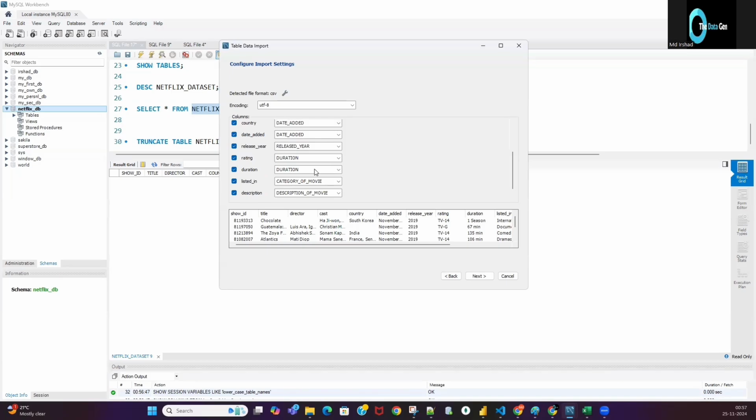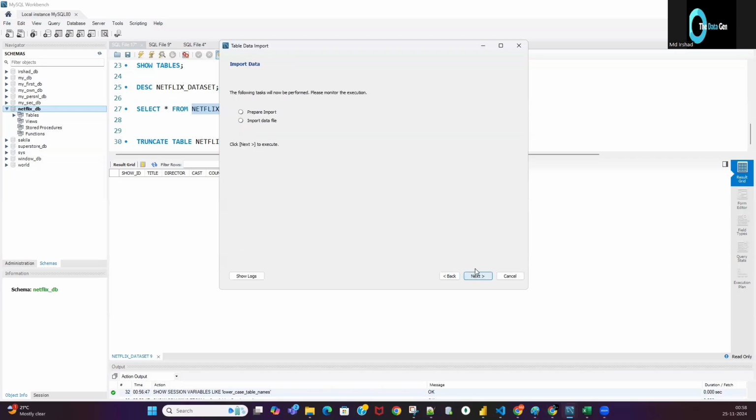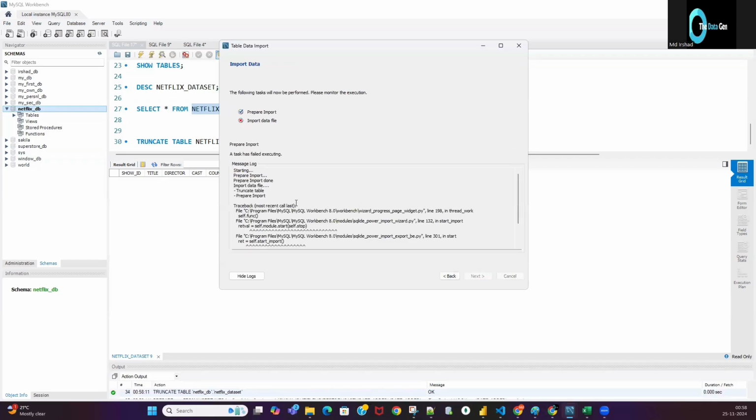Okay, sometimes what will happen, if you see here, there is a problem. In this rating I have given duration, and in this duration also I have mapped with duration. So here you have mentioned duration two times. So the rating column you mapped with the duration. Okay, now when you do next and try to load, you will get some error. What error are you getting?